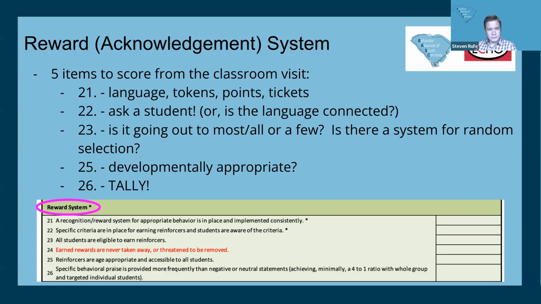And number 26 is actually one of my favorites. And I always suggest just doing a simple tally of this while you're visiting. And this is that specific behavioral praise is provided more frequently than negative or neutral statements. Ideally, this is going to be in a 4-to-1 ratio, which is what the research says. But ideally here also, we just want to see more praise than corrections going out, or more praise than negative statements. So what I do is I just simply make a tally mark of when there's a praise statement and when there's a corrective statement on my paper.